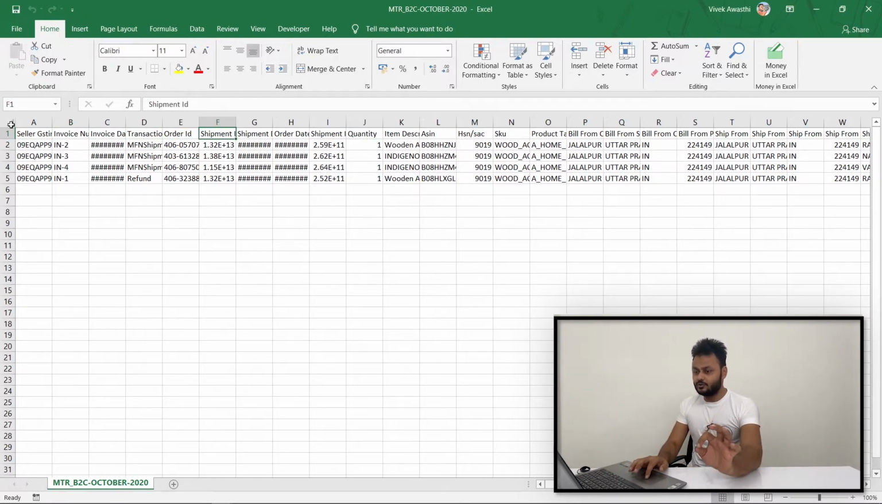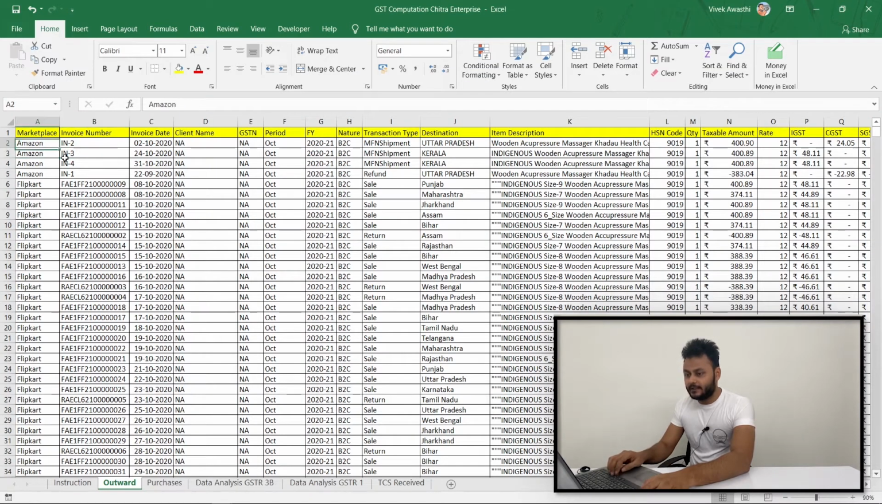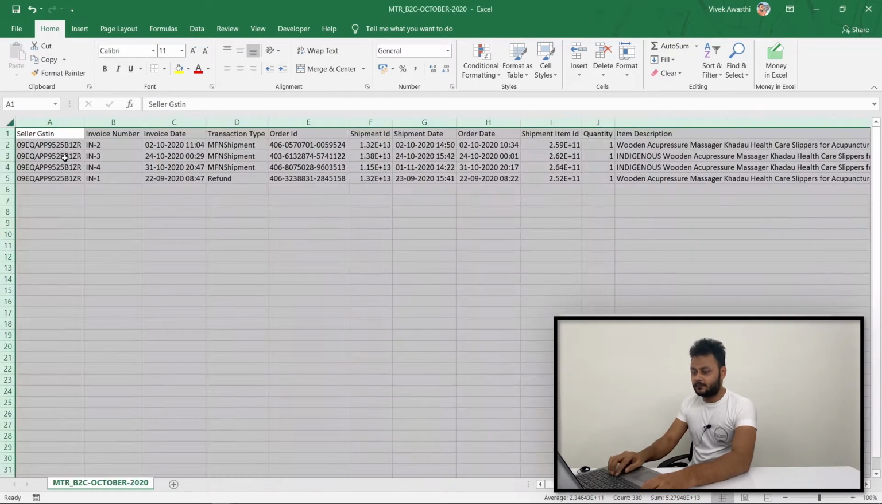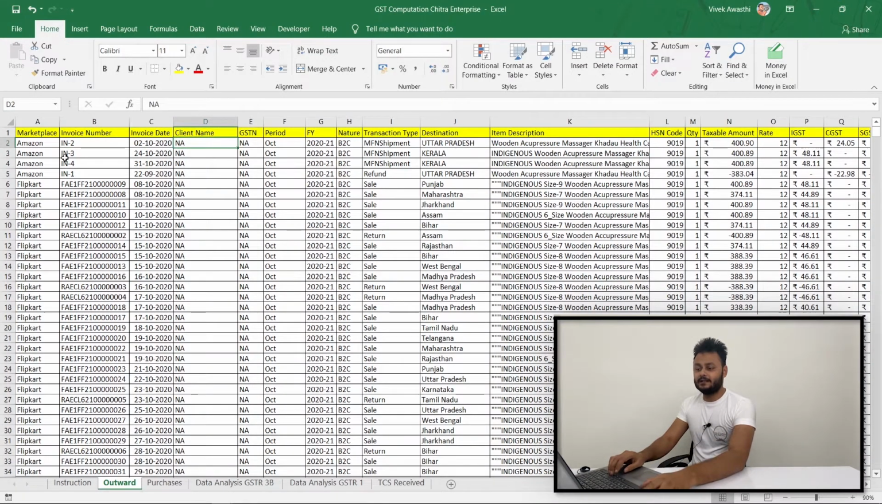Now what you need to do is just copy-paste the data according to the template. Let's go to our template. Here first you need to mention the marketplace, whether it is Amazon, Flipkart or any other marketplace. Then the invoice number. You can search for the invoice number, copy the data and paste it here. Then invoice date, client name, GST number. Now client name and GST number is NA. NA means not applicable. In case you are selling B2C, there is no point in mentioning the client name and client GST number. Then period, financial year, and nature is B2C.